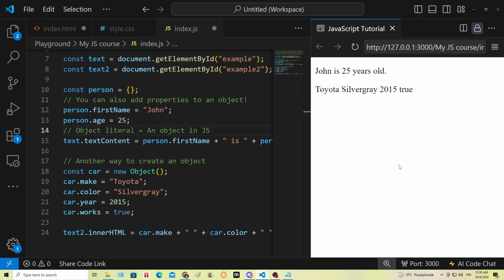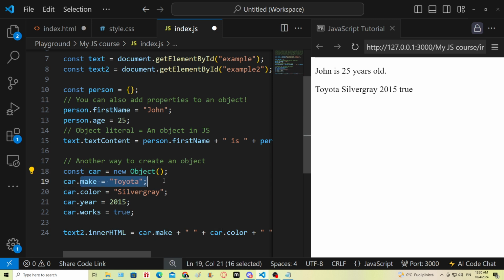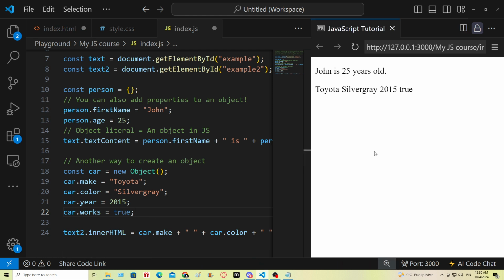So yeah, with objects you can save a lot of variable names. You don't have to say car make, car color, car year, car works. You can make an object called car and then make these values inside of that object. So there will be fewer naming conflicts as well.